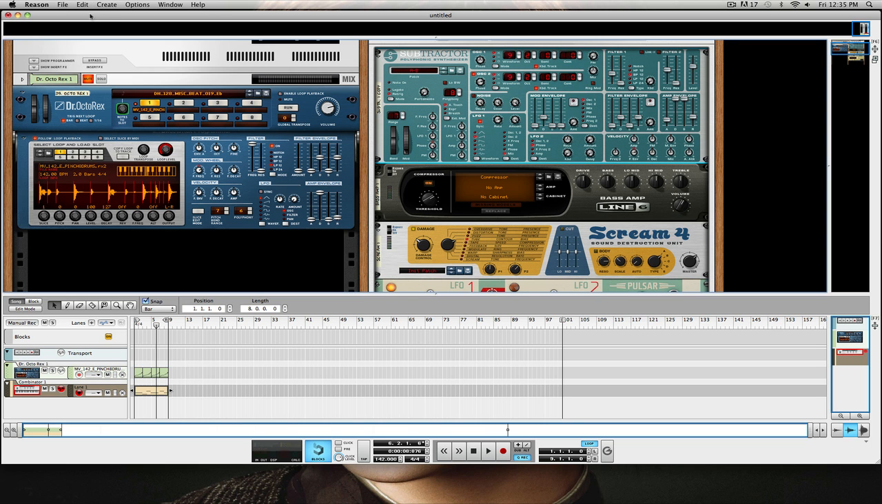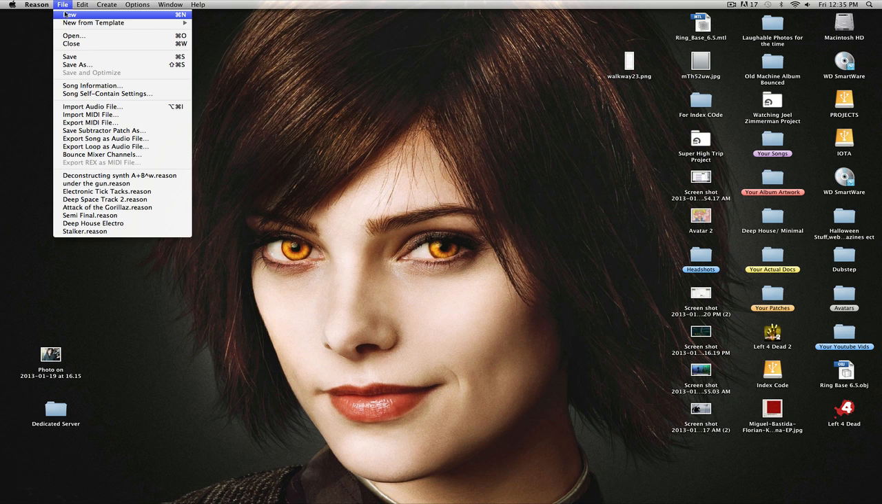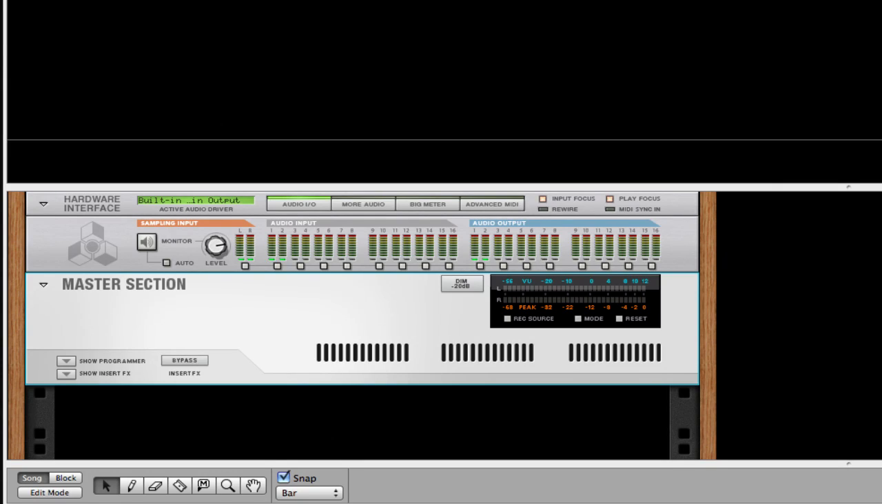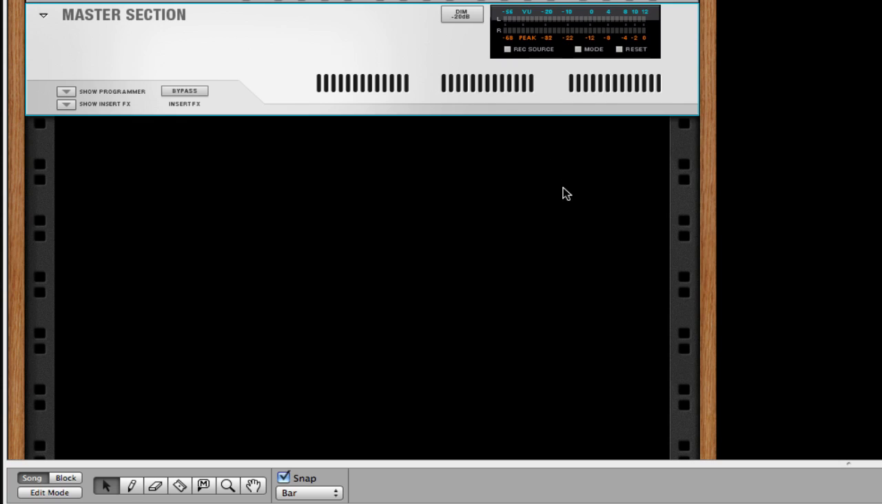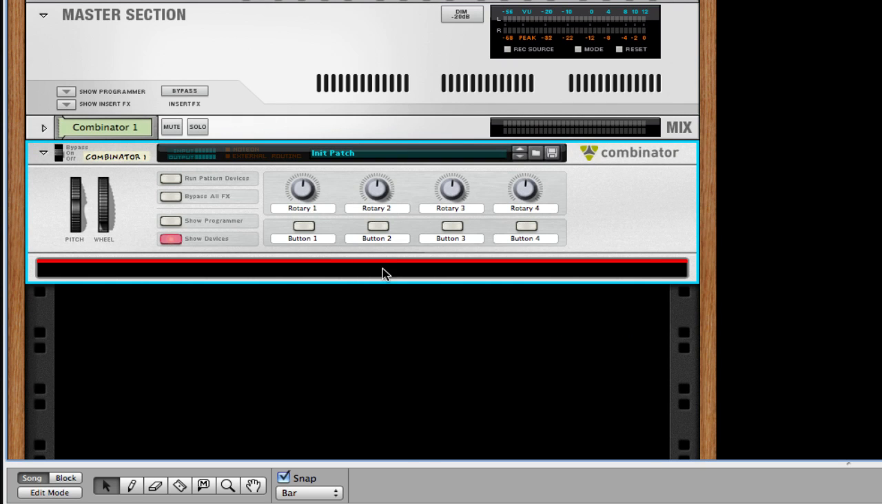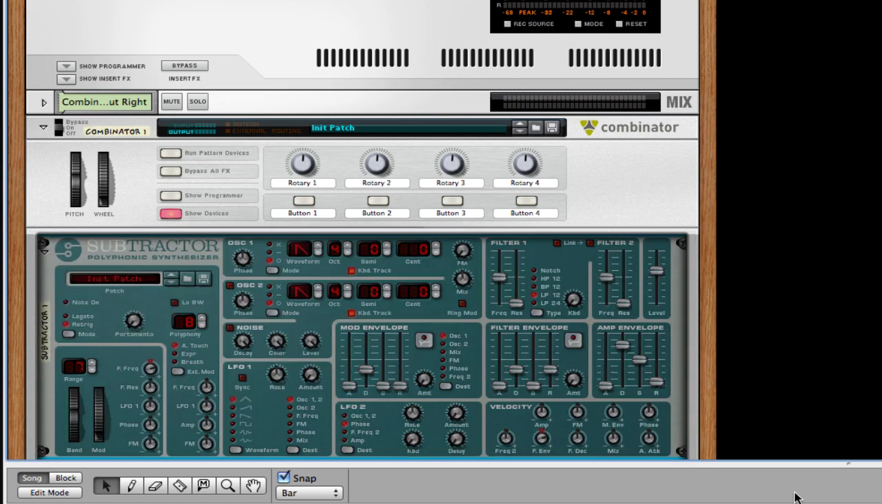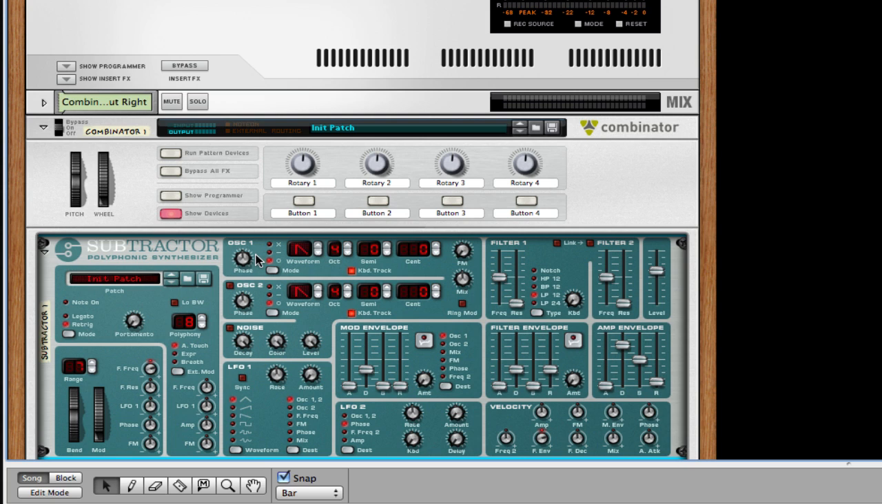And we start off with a brand new file. So new, and do new. And right off the bat, we're going to go to utilities, create a combinator. And we're going to create a blank instance of Subtractor. Now, one of the cool things I learned to get that deeper bass is that I don't use the FM at all. So this is a new experimentation. So let's get to it.